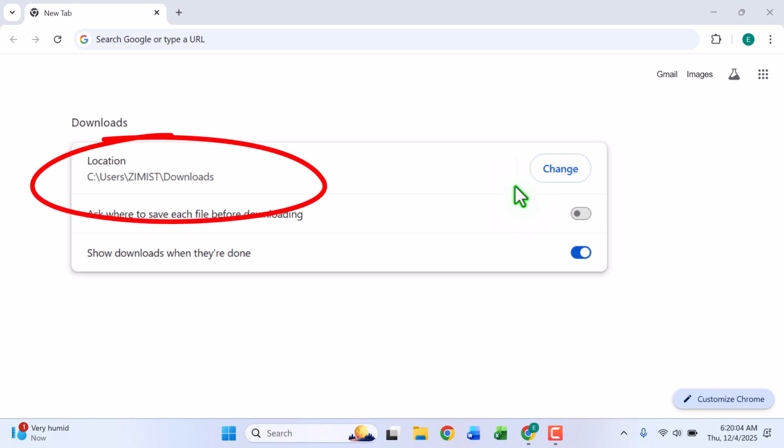In today's quick and easy tutorial, I'm going to show you how to change the download location in Google Chrome. Maybe your downloads folder is getting messy, or you just want files to save somewhere more convenient. Whatever the reason, the process is super simple, so let's walk through it together.